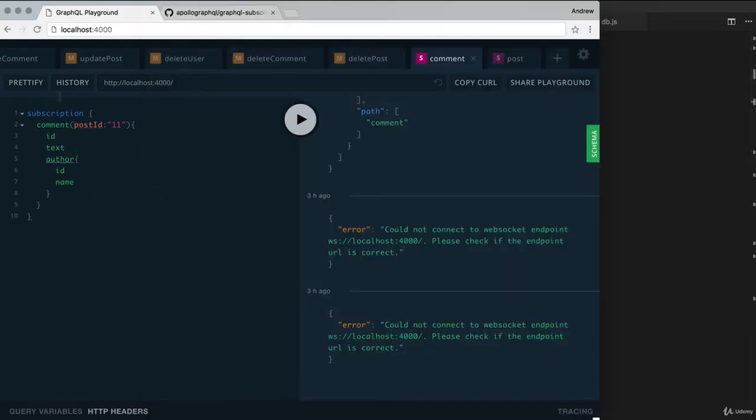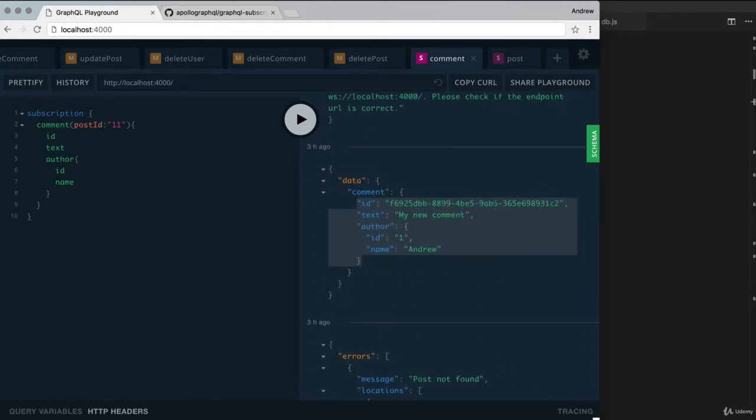So for example, we have our comment subscription over here, and if I scroll up, we can see the exact data we got back just a couple of videos ago. We have an object with the data property, then we have the comment property, then we have all of the data we actually requested about that newly created comment.